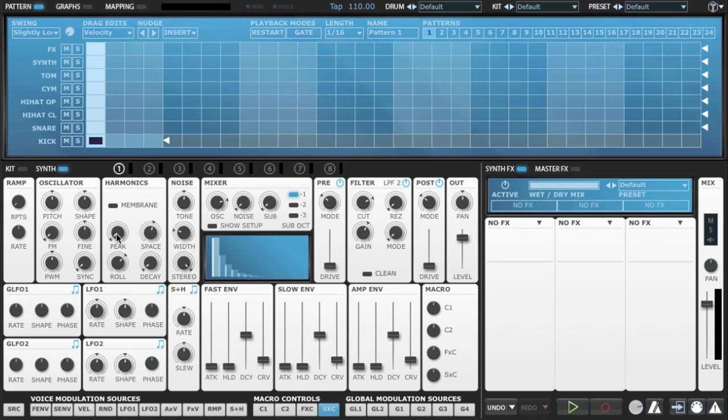There are 2 modes to the harmonics, membrane and harmonic. Membrane is the special mode that emulates spacing between the frequencies of a drum membrane, so a drum skin when it's hit. And harmonic is much more like a synthesizer oscillator with unison and detune. As well as all these parameters, the oscillator has all the normal parameters you would expect: pitch, shape, fine tuning, frequency modulation, pulse width modulation, and sync.